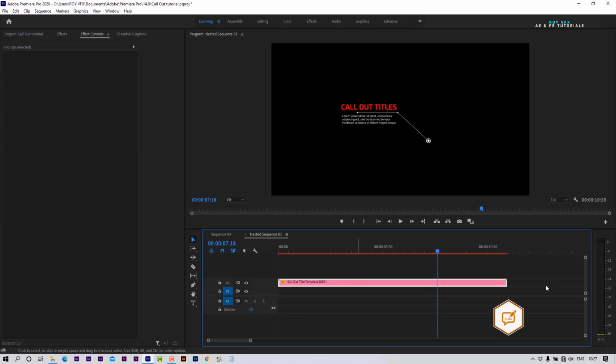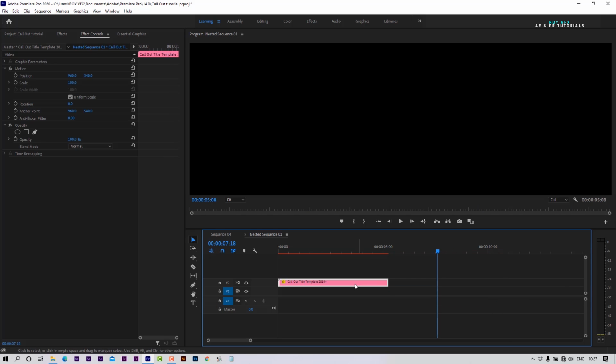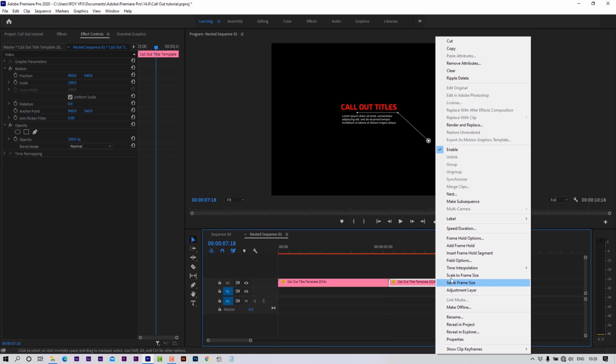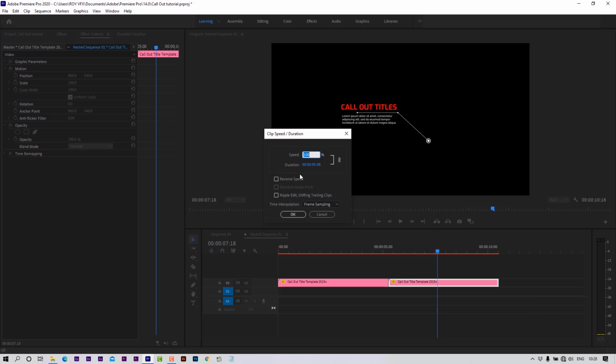Now go to the nested sequence. Trim template like that. Press Alt and drag to make a copy of it. Place it like that. Right-click on the copied template, go to Speed Duration, select Reverse Speed.